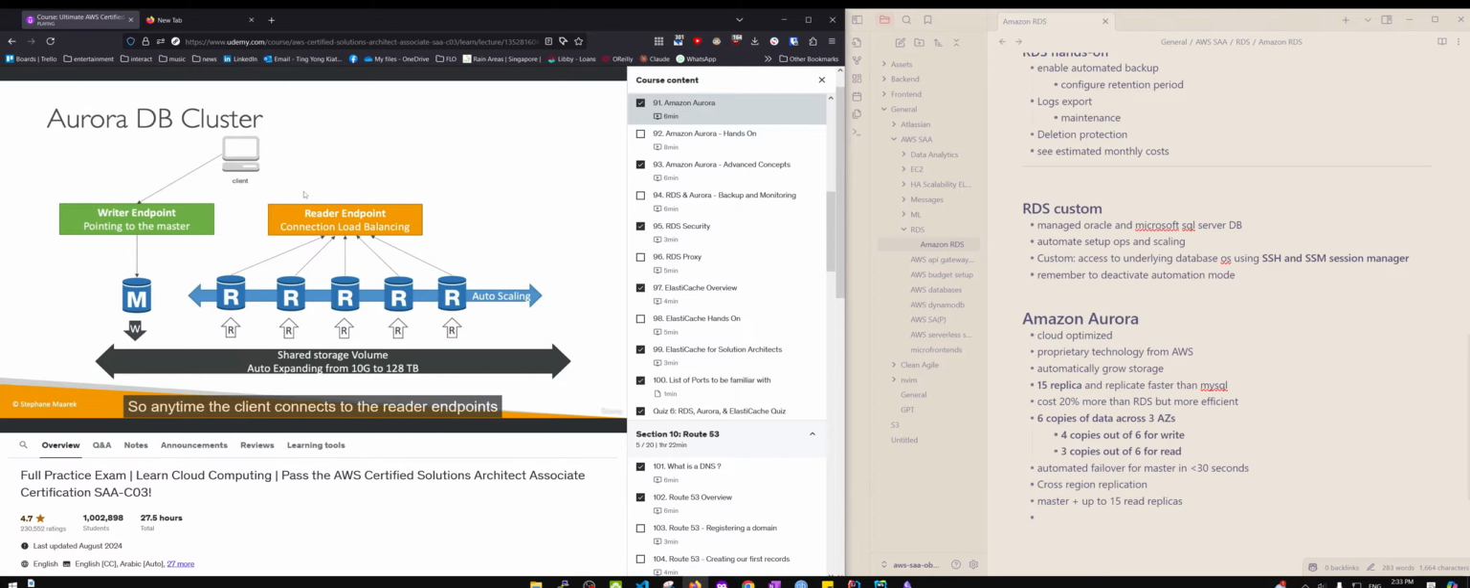So anytime the client connects to the reader endpoint, it will get connected to one of the read replicas, and there will be load balancing done this way. Just notice that the load balancing happens at the connection level, not the statement level. So this is how it works for Aurora. Remember, writer endpoint, reader endpoint. Remember auto scaling. Remember shared storage volume that auto expands. Remember this diagram, because once you get it, you'll understand how Aurora works.